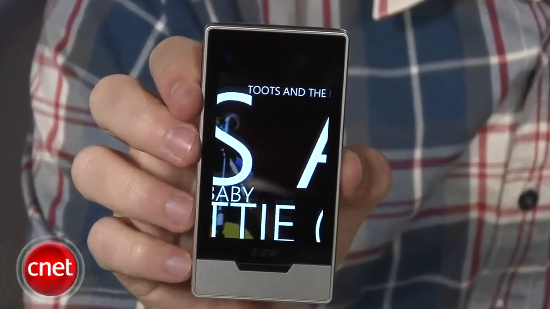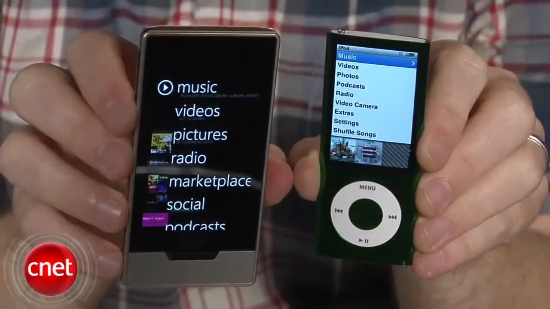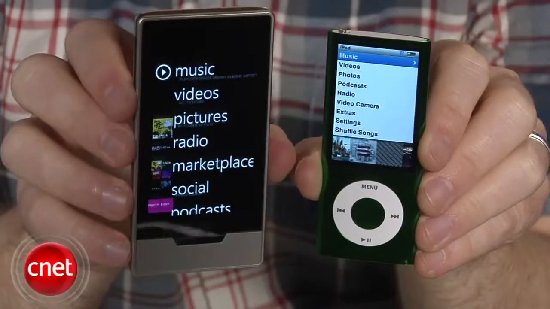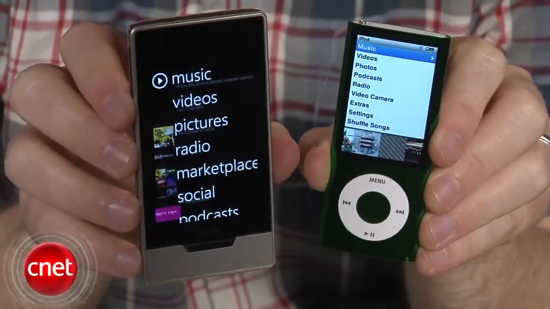Zune HD is one of the year's coolest gadgets and one of the best alternatives to the iPod we've seen. But with so many people invested in their iTunes media collections, switching from an iPod to a Zune can seem like a daunting task. So here's a few tips to make things run smoothly.